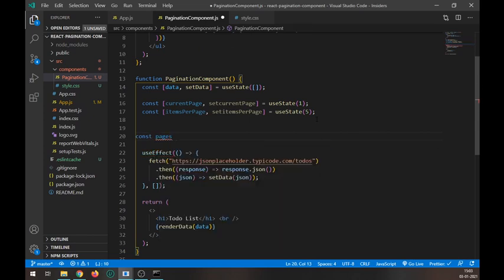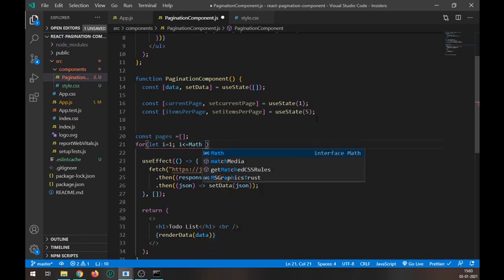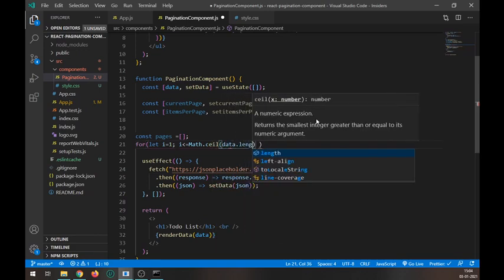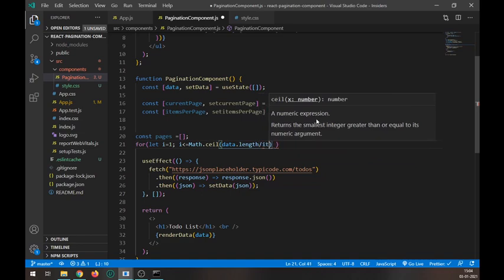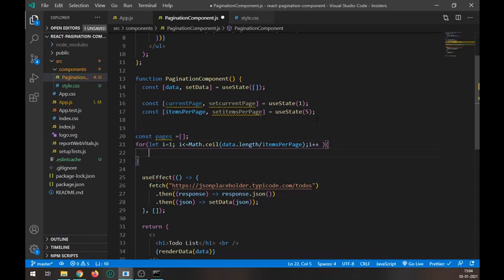Create one array called pages. This array will contain the total numbers of pages like 1, 2, 3. Fill this array using a loop where i equals 1 to i equals data.length divided by items per page and push i into the pages array. Now this data.length is the total number of to-dos, and by dividing it with the items we want to display in a single page, we will get the total number of pages we need.